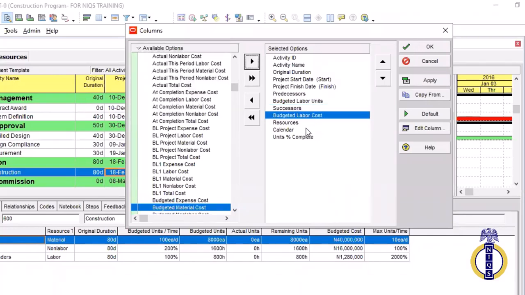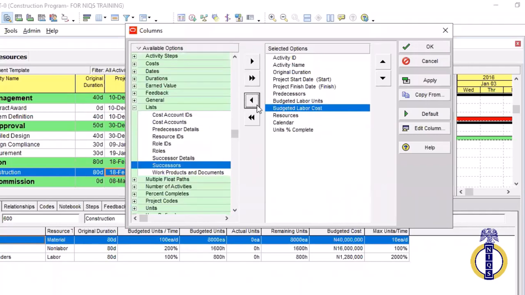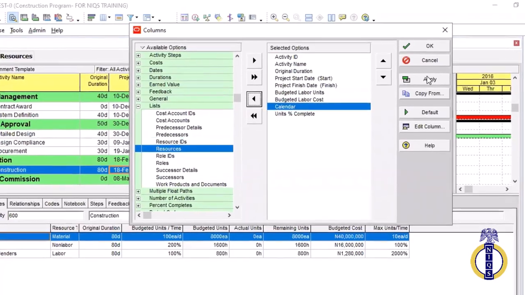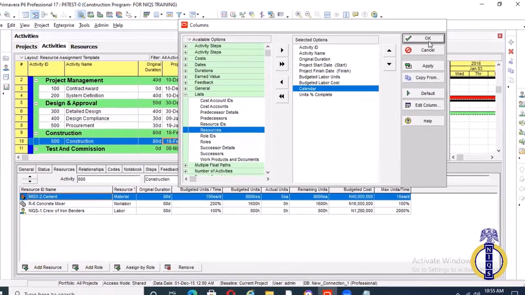At this point, you don't need successor, predecessor columns anymore. You don't need them anymore because you're done developing the schedule. What you're doing is just loading resources and the cost, right? So I just say apply. I don't even need my resources again because I'm done with that. I just say apply and I'm fine.